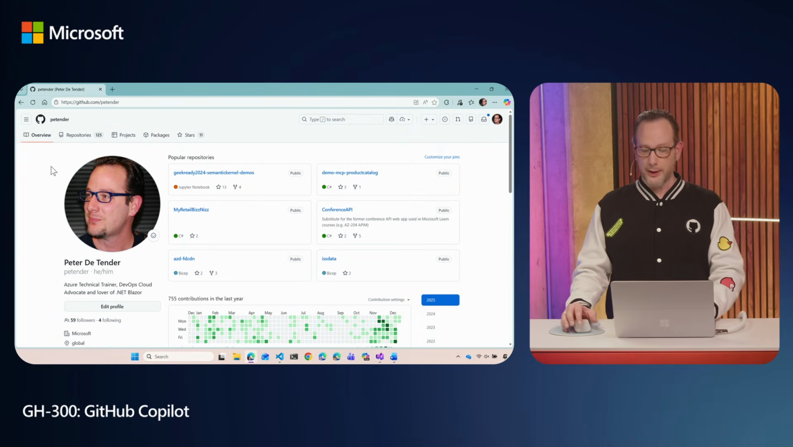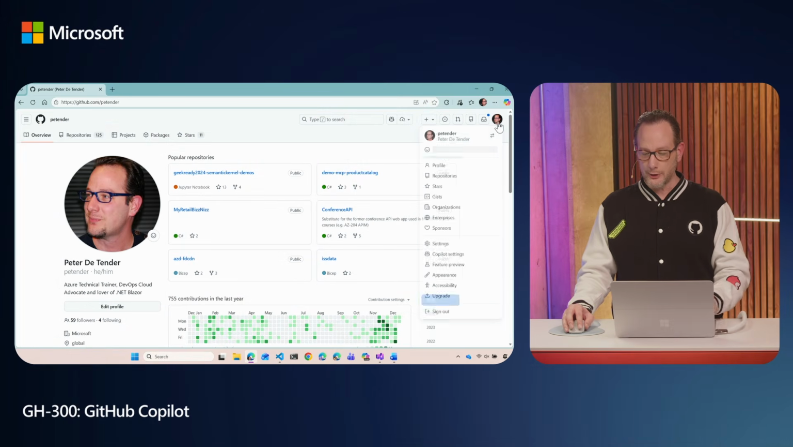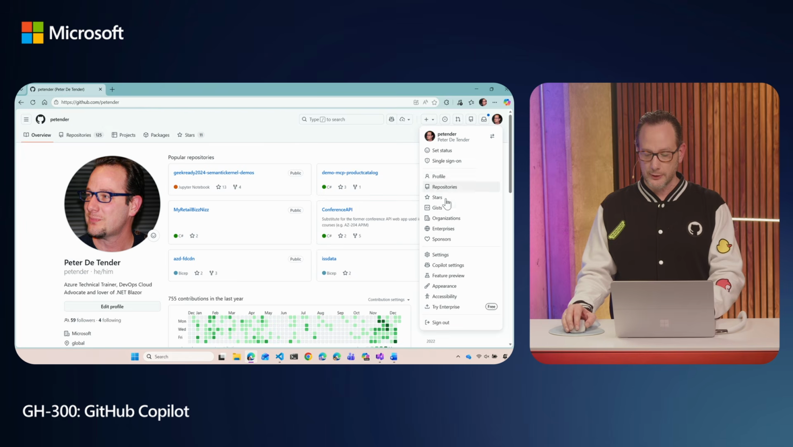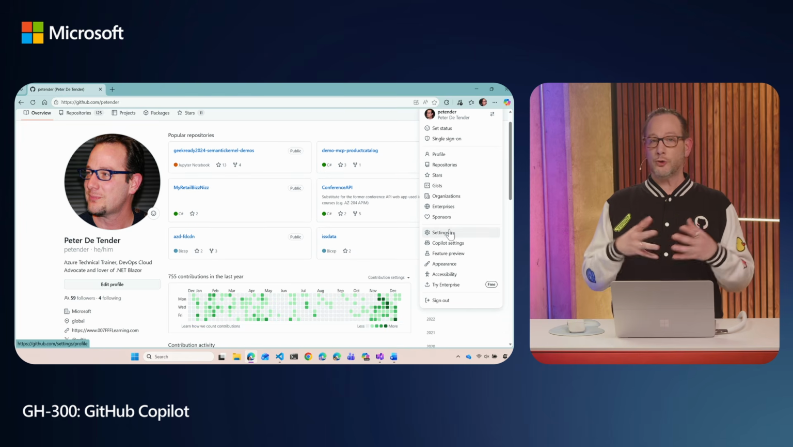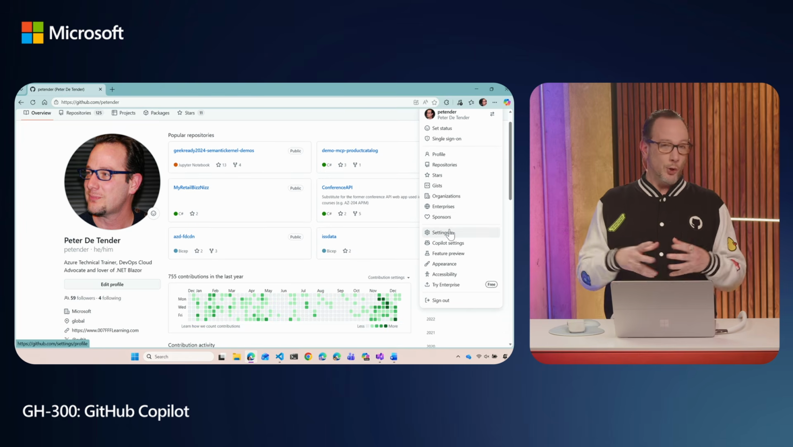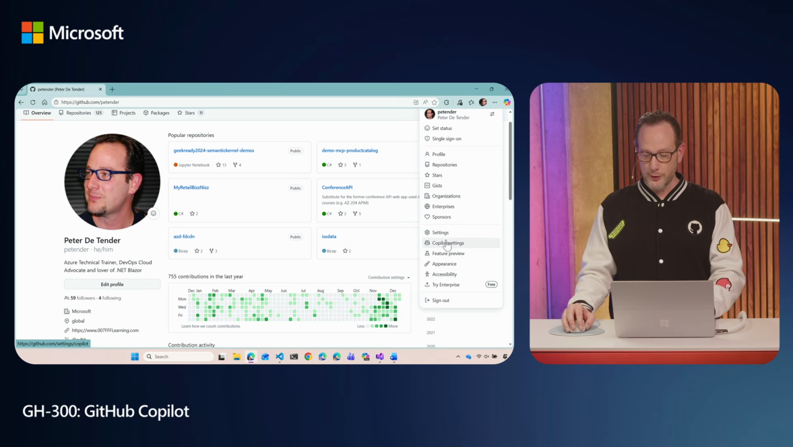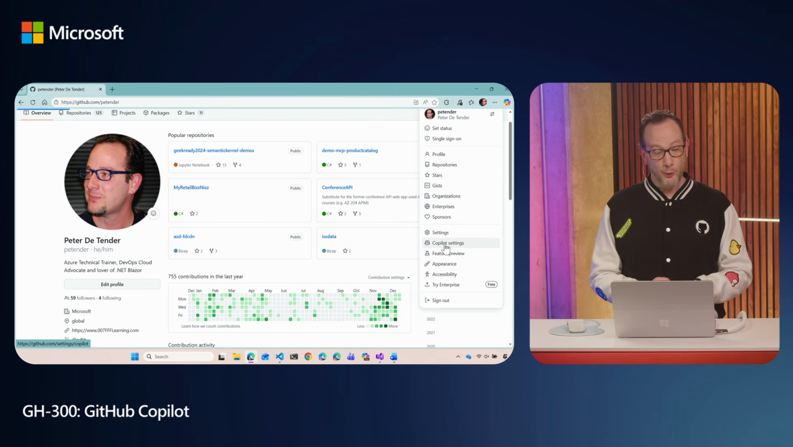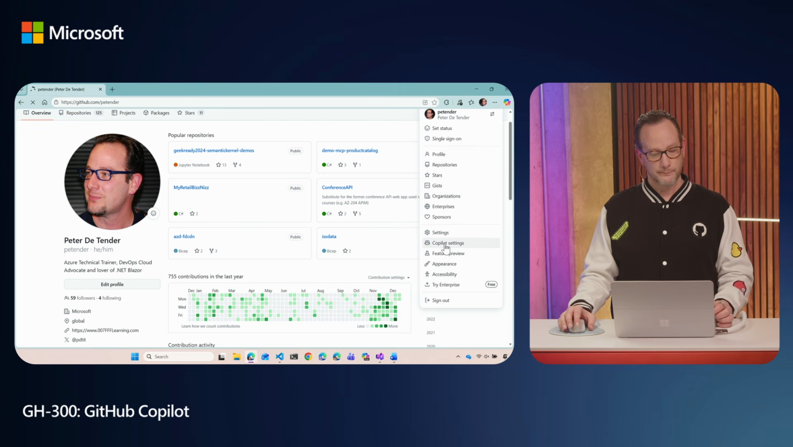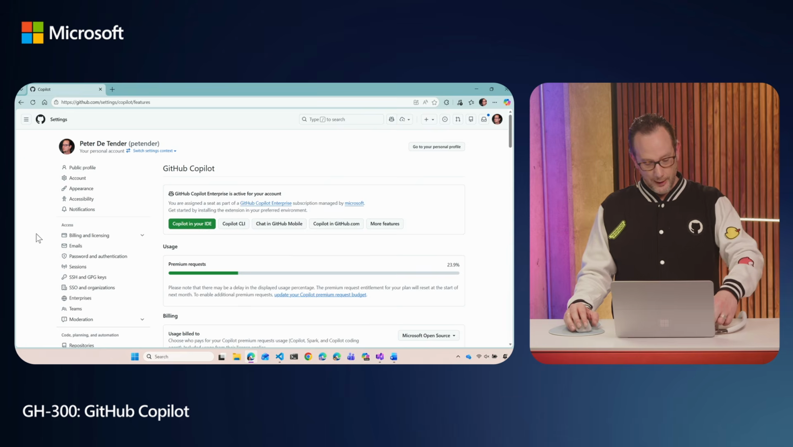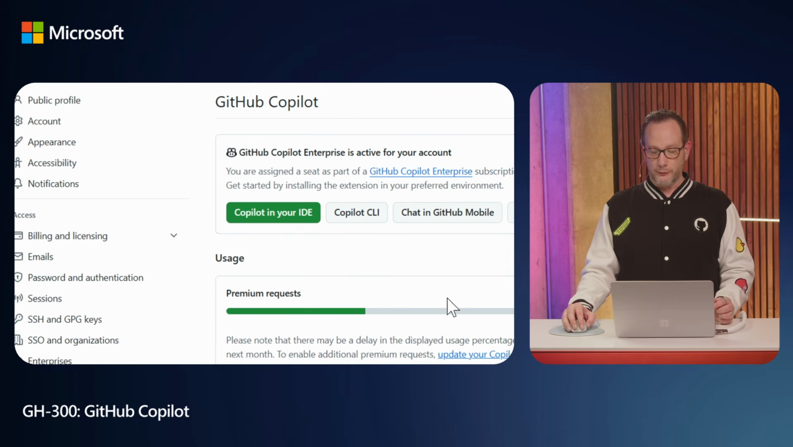So I'm going to start this first demo where I think most of your development or DevOps work starts, and that's your GitHub profile. So I'm authenticated here, and I'm going to navigate to my profile details, where I can go into settings, but since we're talking about Copilot, I'm going to use the straight option into Copilot settings. And this is going to show me a lot of different options.